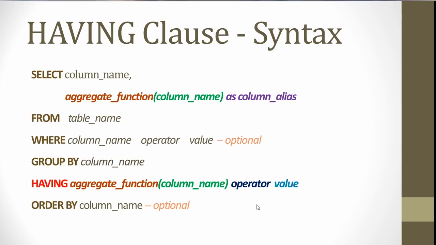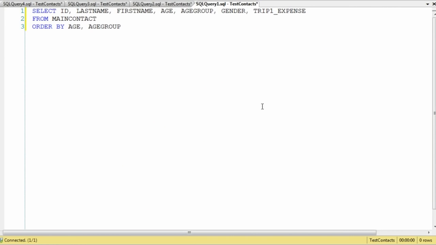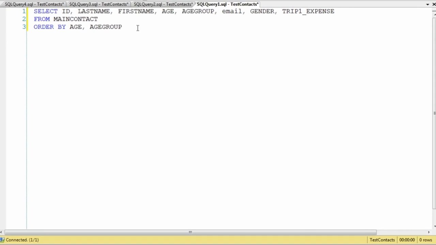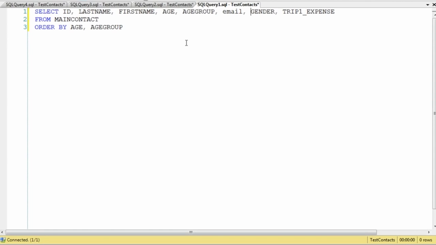Let's run some queries so things will become more clear. So we are in SQL query now. We are using SQL Server Management Studio. I've included a couple of additional columns, like age group and also email, in this table, main contact. We can do our queries, and these two columns will help us understand how the group by and having conditions work.